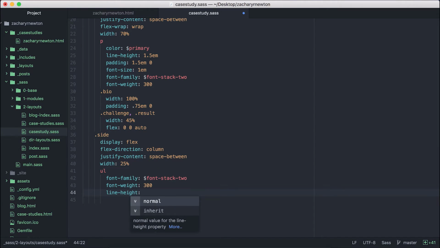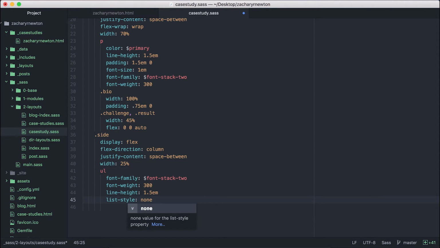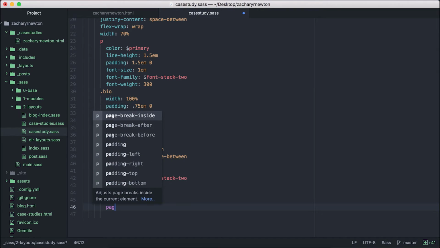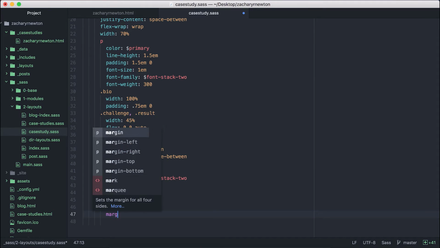Line height, that can be 1.5 em. List style, we're going to want none. Padding is 1.5 em on the top and bottom, and 0 on the left and right. And then we're going to have a margin of 0.